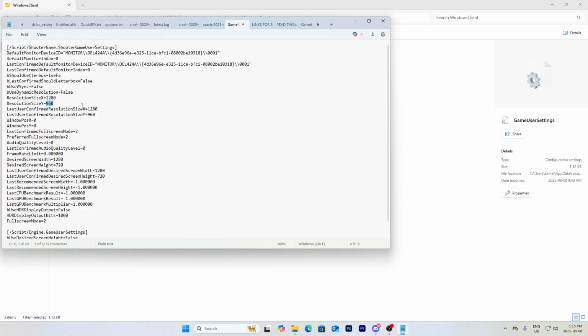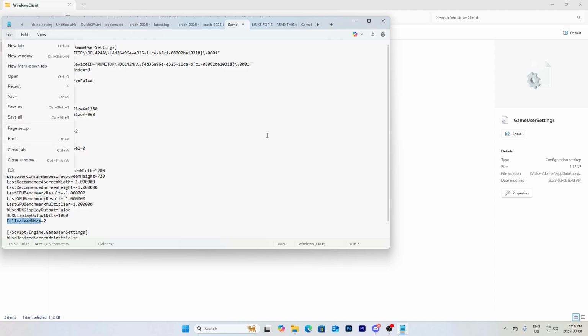Last user confirmed resolution, put it here as well, the resolution you want. Last confirmed full screen mode is going to be either 0 or 1, put it to 2. Preferred full screen mode, put it to 2. Over here there might not be anything. What you want to do, full screen mode equals 2. You're going to want to type that in, and then press save. Go to file, then save.